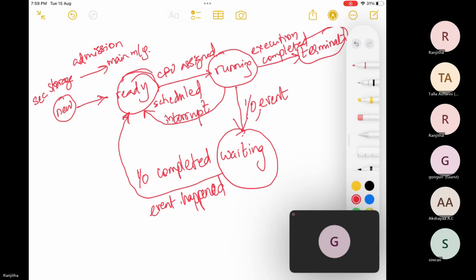This state transition is something important. So please understand that clearly and have this in mind.